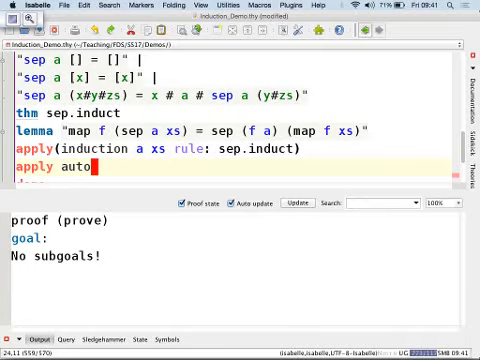So this is an important heuristic that you should follow. If you have more complicated function definitions, use those induction schemas that come from the function.